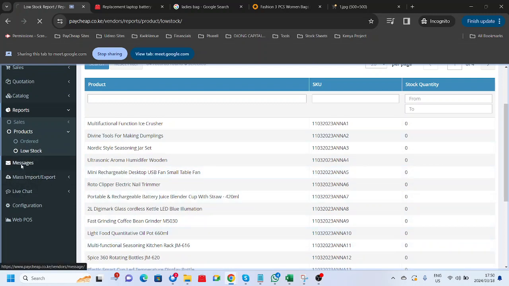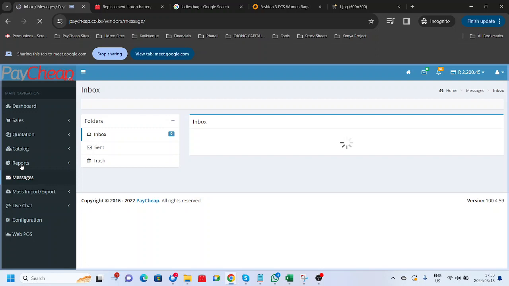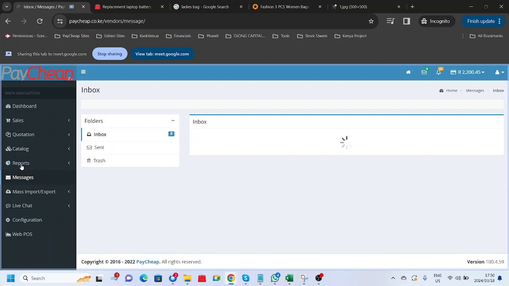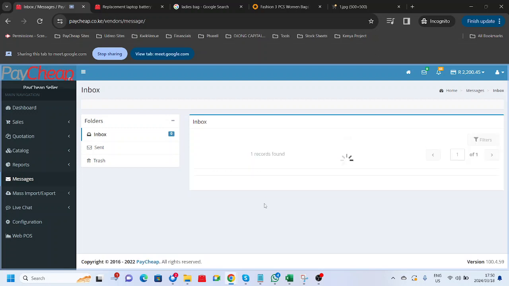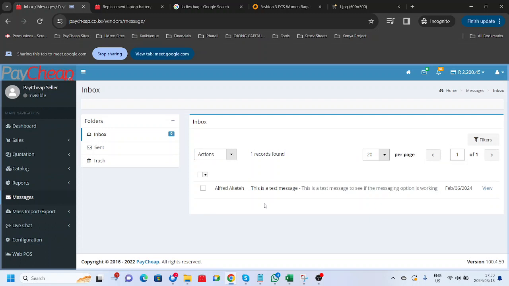And then here, messages is going to show you the messages that customers are sending about your business. Maybe they are asking for product information or whatever the case may be, right? It's going to appear here.